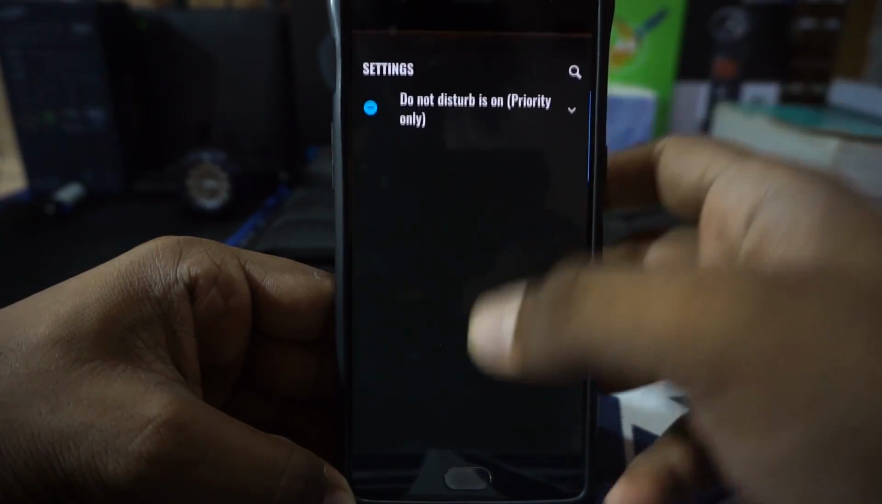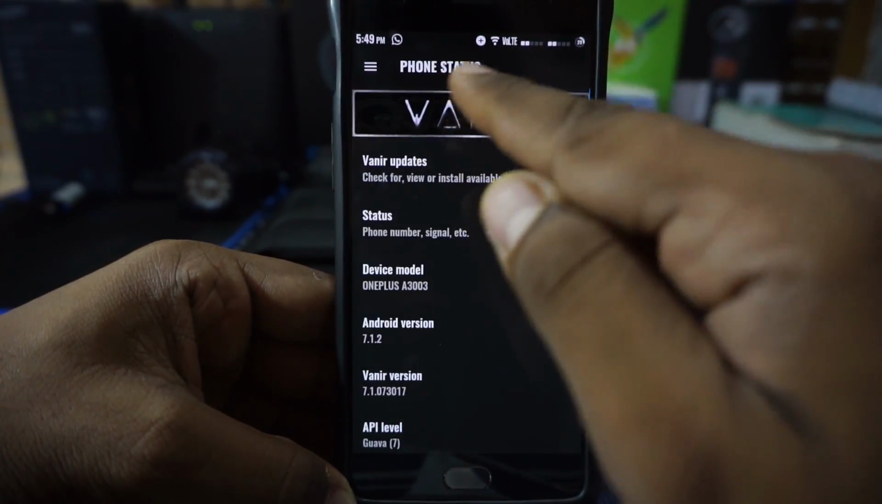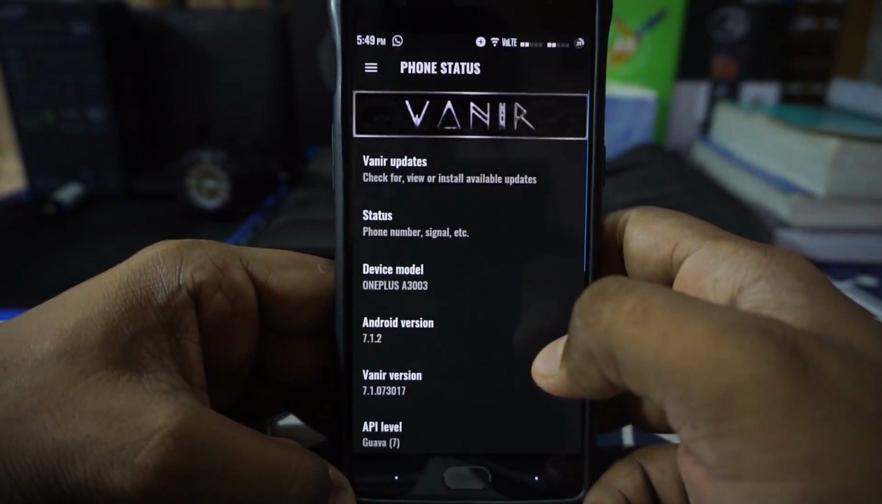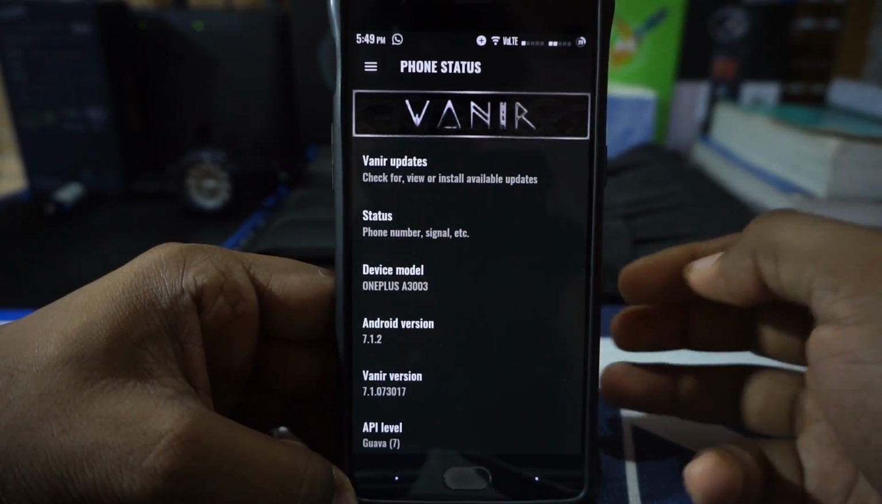First of all, in the settings menu, you can see the about phone page. You can see it is Vanir, so that is the one. You do get an OTA updater. That should be pretty nice to have. It is for OnePlus 3.